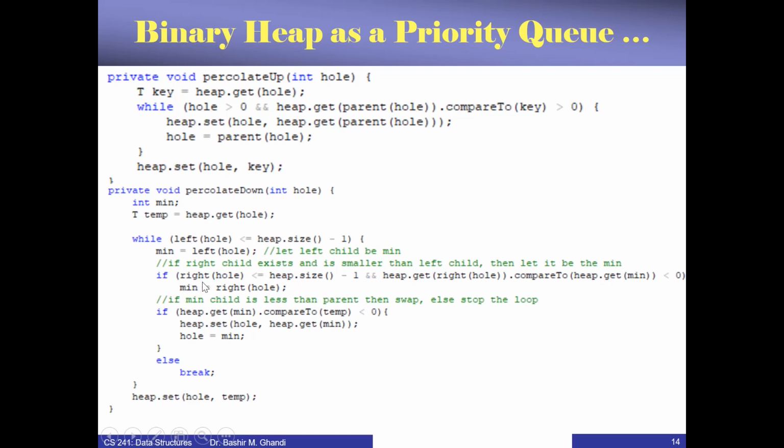So it's saying if there is a right child, the same as we did here, if the index of the right child is less than or equal to heap size minus 1, and that right child is less than the current min. Remember, the current min is the left child. So if there is a right child and the right child is less than the current minimum, then update the minimum to be the right child. Okay, so at this point, min is really the smaller of the two children.